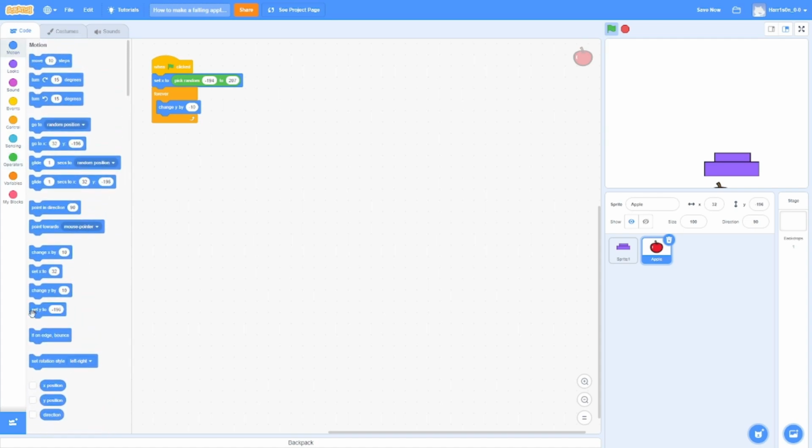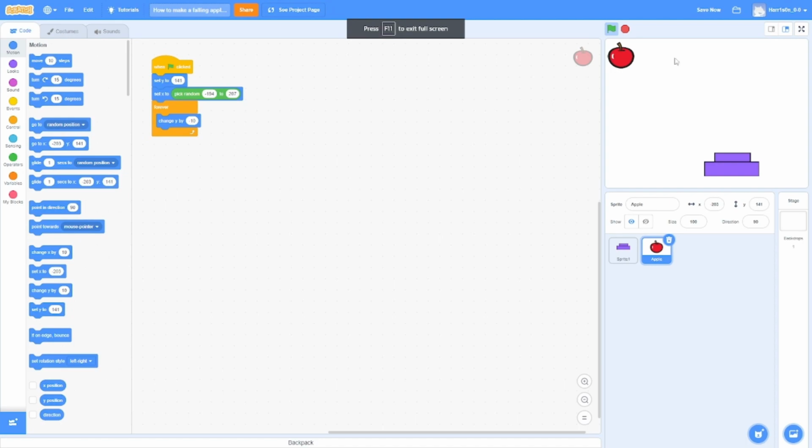Now we're going to set Y to up here, so Y would be 141 here. So let's make this 141. Now whenever I start the game, it starts at the top.